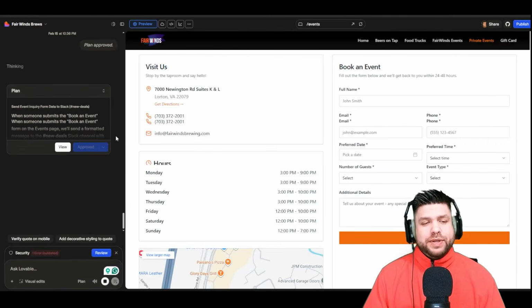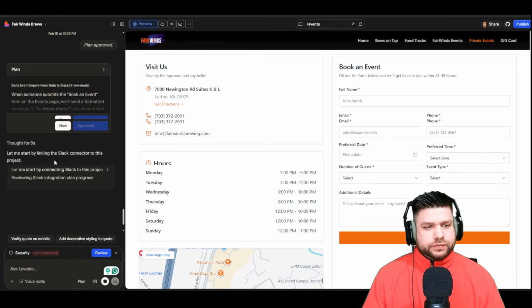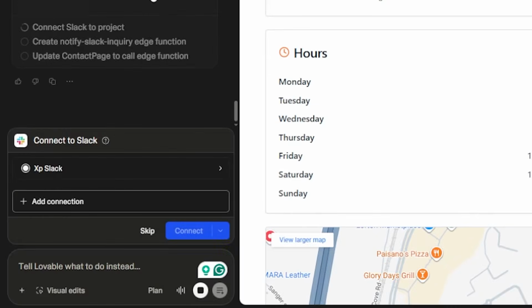All right, so what's going to happen now on the left-hand side is that Lovable is going to look for our Slack connector, and we're going to enable it inside this project. All right, there it is. Here's my XP Slack that we set up already. Hit connect.